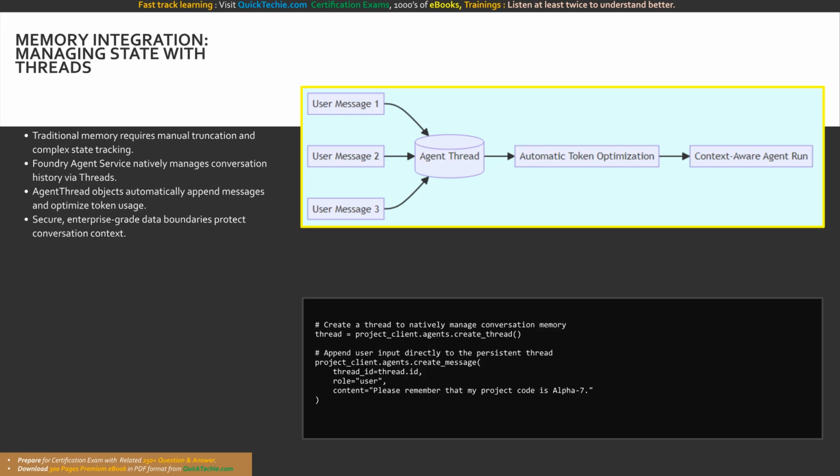Subsequent messages appended to this thread ID are automatically maintained as conversational context. This visual shows multiple user messages flowing into a single managed agent thread. The service automatically performs token optimization before initiating a context-aware agent run.